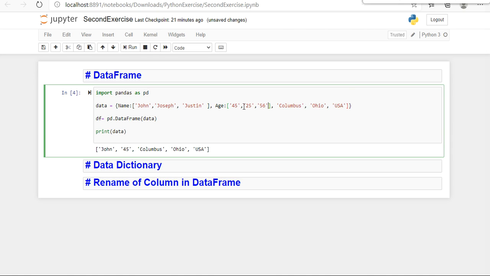Okay, and then here this is the city name. I'm giving it as a city name. Again, city, semicolon, and then start with square brackets and end with square brackets. Here I'm going to give Columbus, and then Atlanta, and then San Jose. These are the 3 cities.